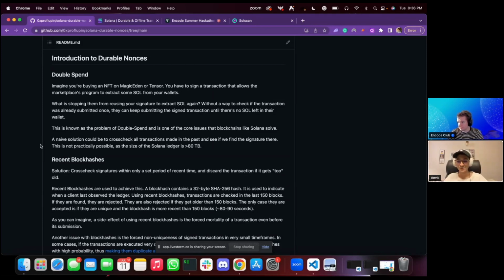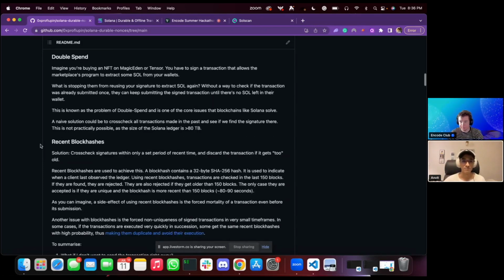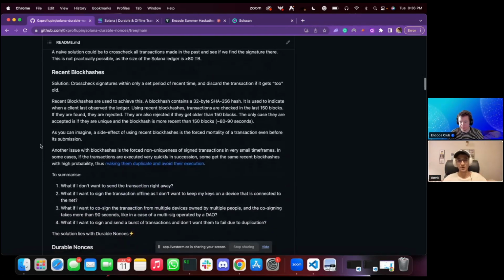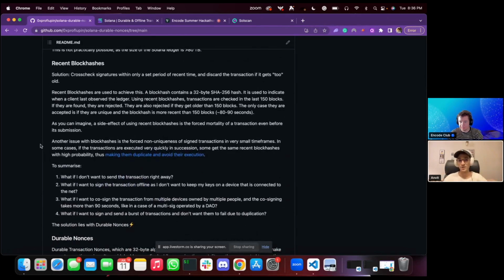So the solution is that you cross-check signatures in a given period of past time, and discard the transaction if it gets too old. Recent block hashes are used to achieve this. A block hash is basically a 32 byte SHA-256 hash, and it is used to indicate when a client last observed the ledger.